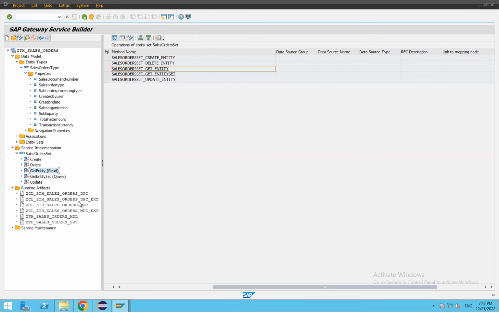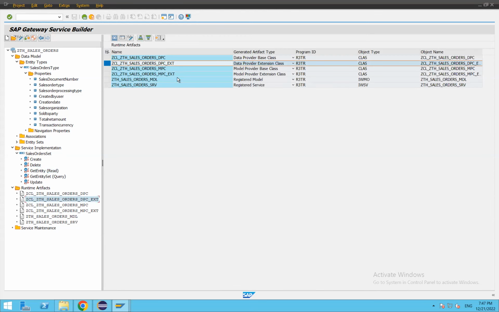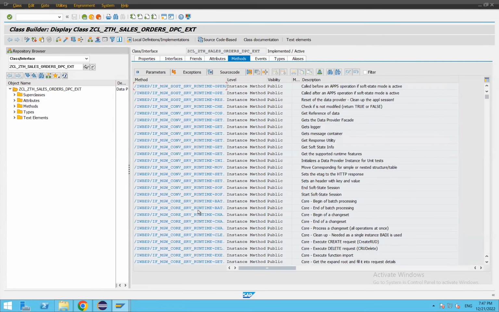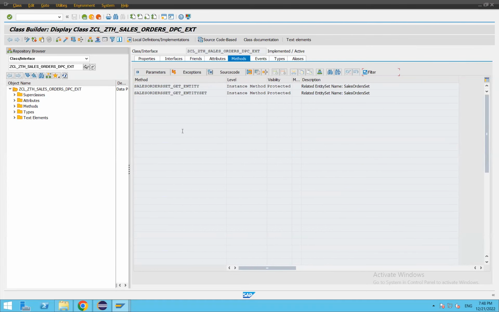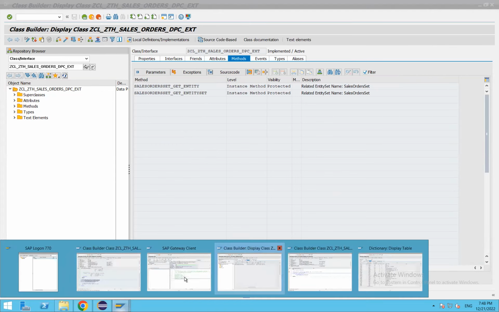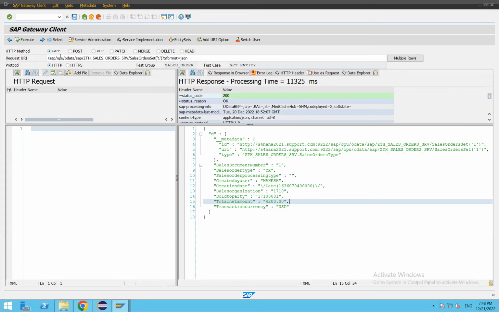You can come to runtime artifacts and find the DPC ext class, pick it, and open it in SE24, or double click on this and you will be taken into the class builder. You can apply a filter and it will show you what methods are implemented on this particular OData service. Similarly, in the gateway, we have all the HTTP protocols applicable in terms of OData operations, CRUD queue operations, and they can all be applied from here.